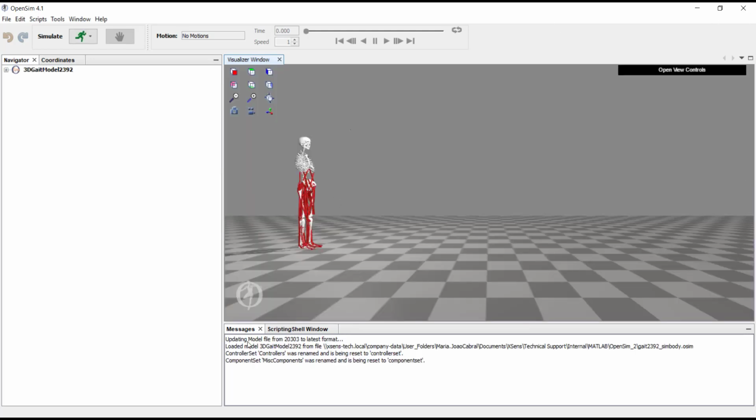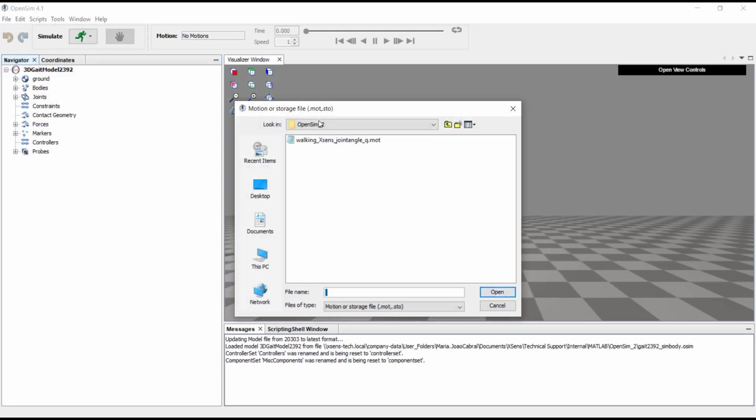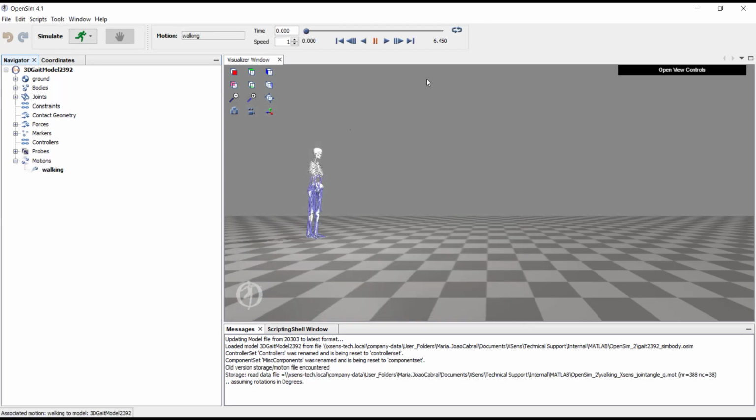Then, we can load the motion in our model. For this, we go to File, Load Motion, and we look for the file that was generated by our MATLAB script. The muscles in the model will turn blue once the motion is loaded. Then you can click play to see your model moving in OpenSim.